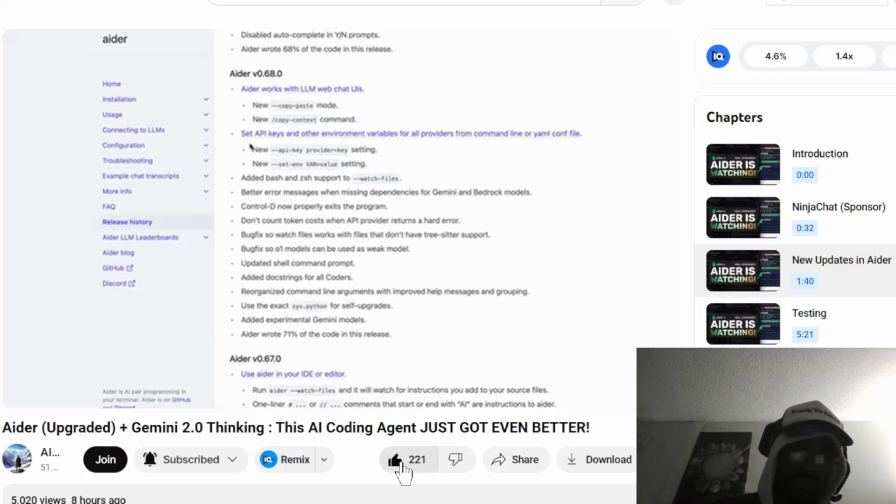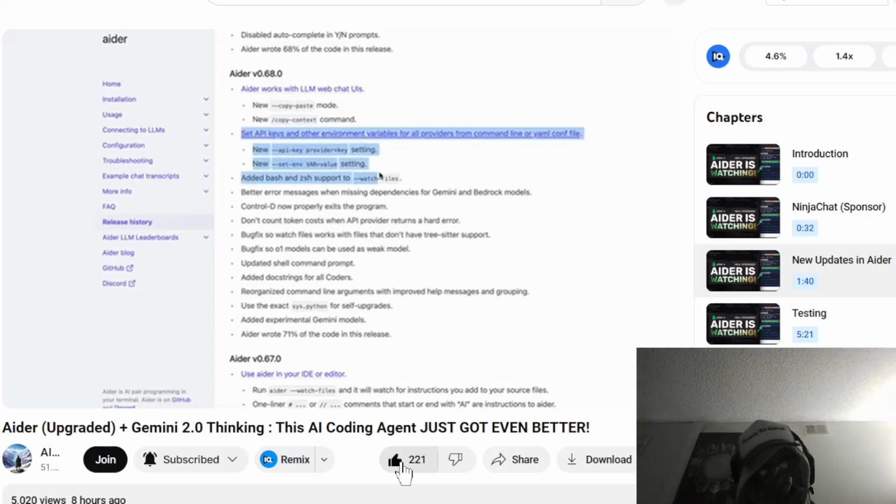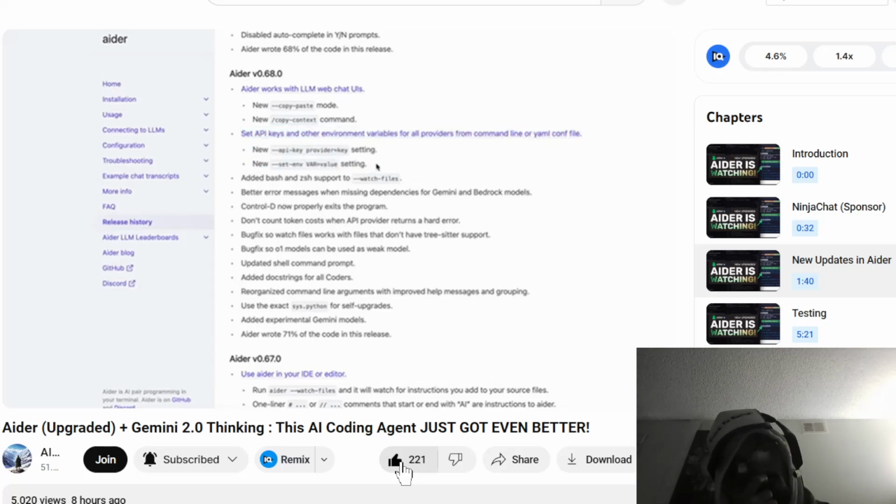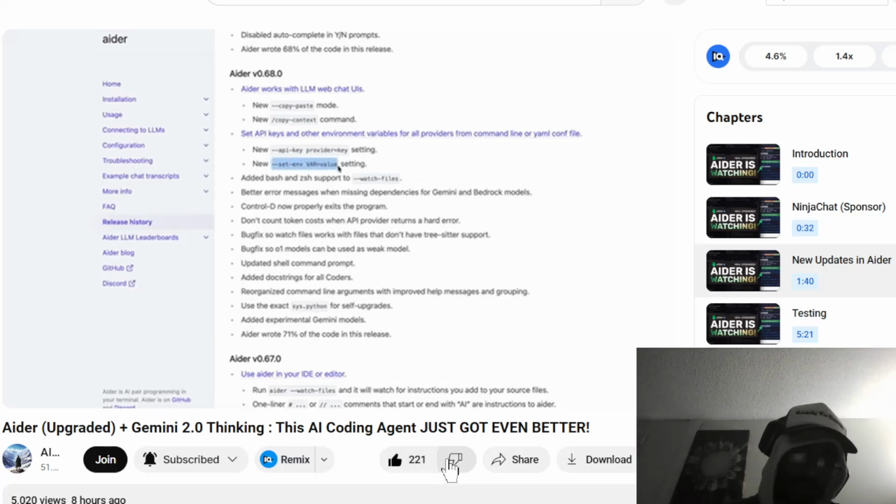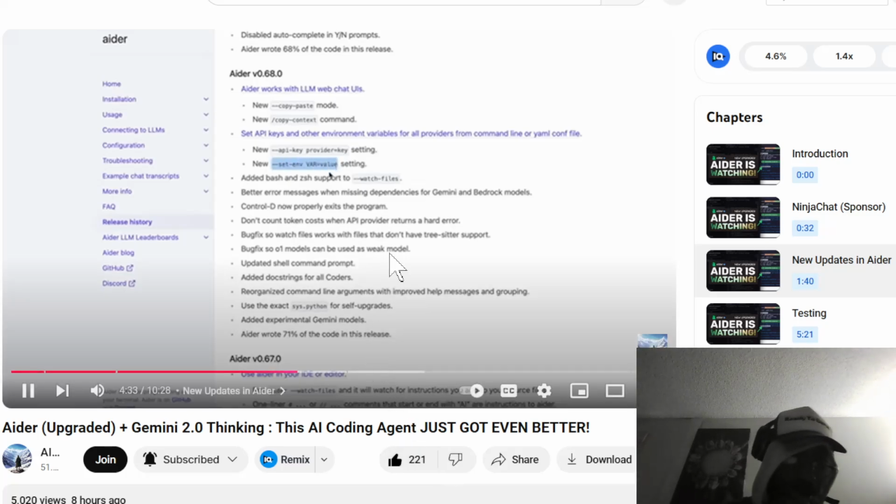Another thing is that you can now just pass in your API key within the aider command with an API key flag and the provider name, and it will set that API key as your environment variable, which means you don't need to run a separate export API key command every time. So that's good. And you can also set some other environment variables as well by using the set environment option.